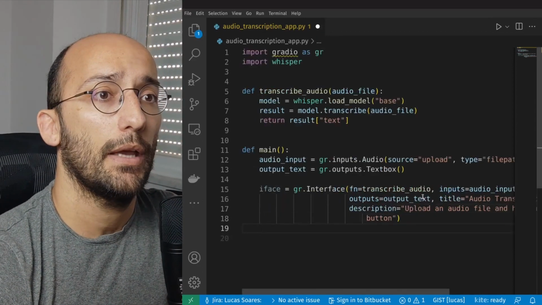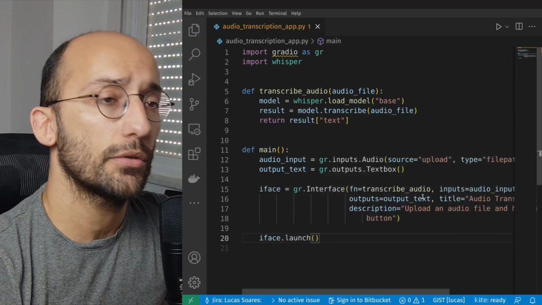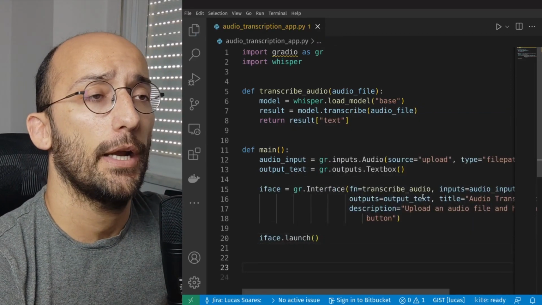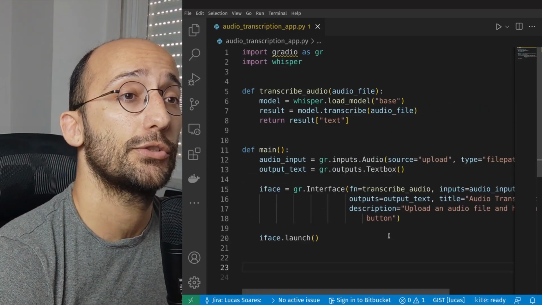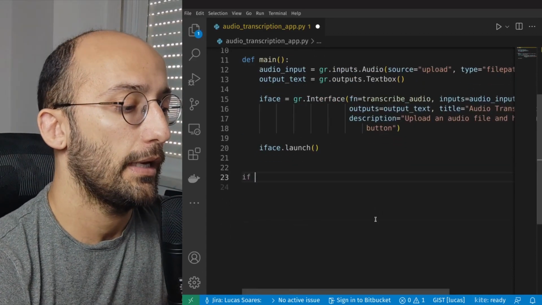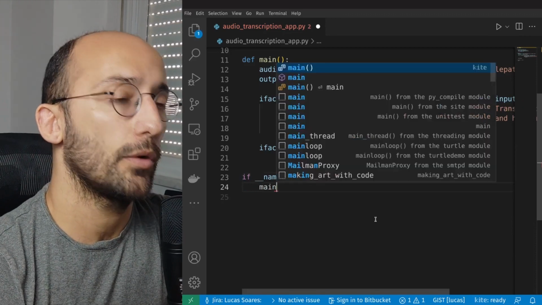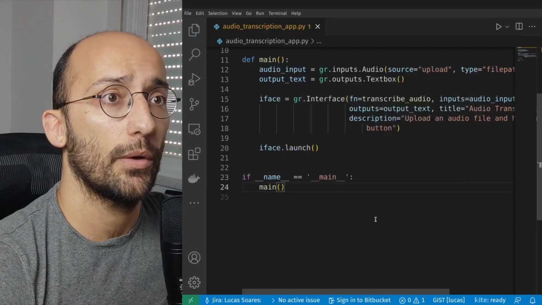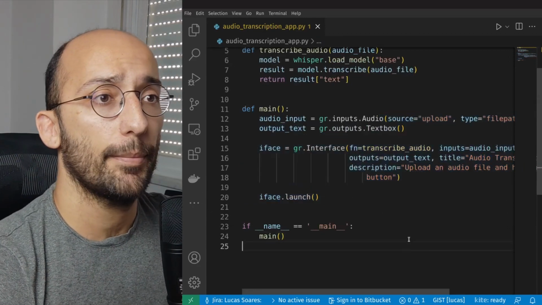Perfect. Now that we have that, we have to launch our interface. So we're going to just call launch. And that's our app in a nutshell, because Python is amazing and we can build super complex and interesting stuff with just a few lines of code. And now I can just say if __name__ equals __main__, I'm going to call the main function, which is going to set up my audio transcription app.